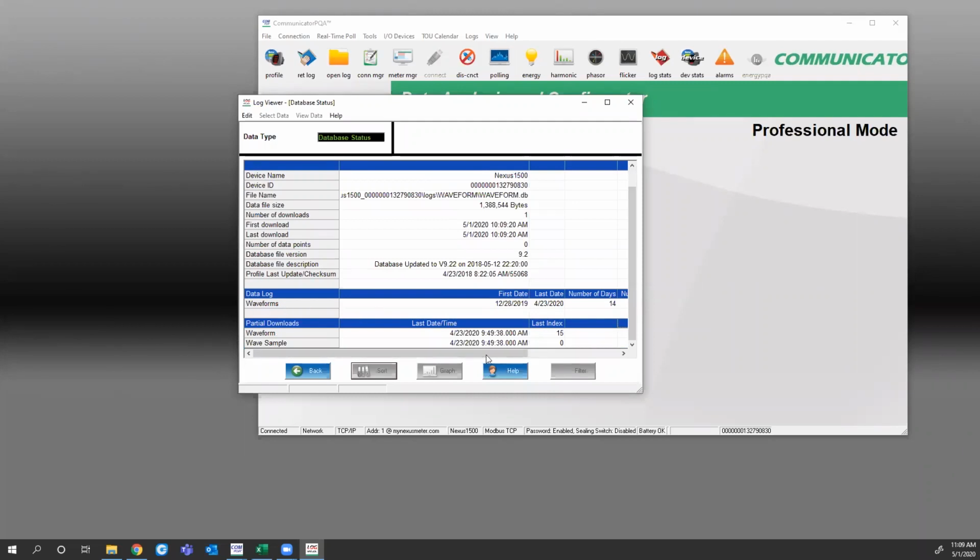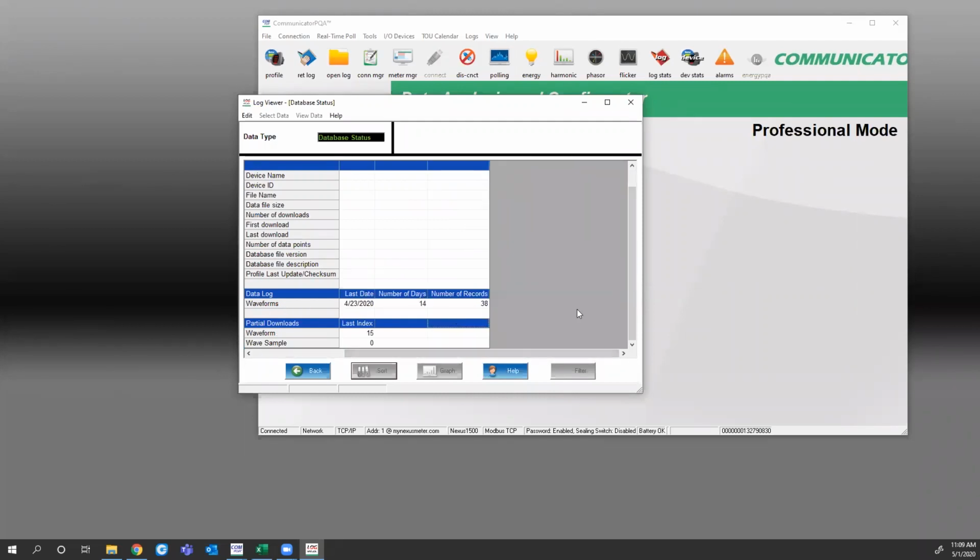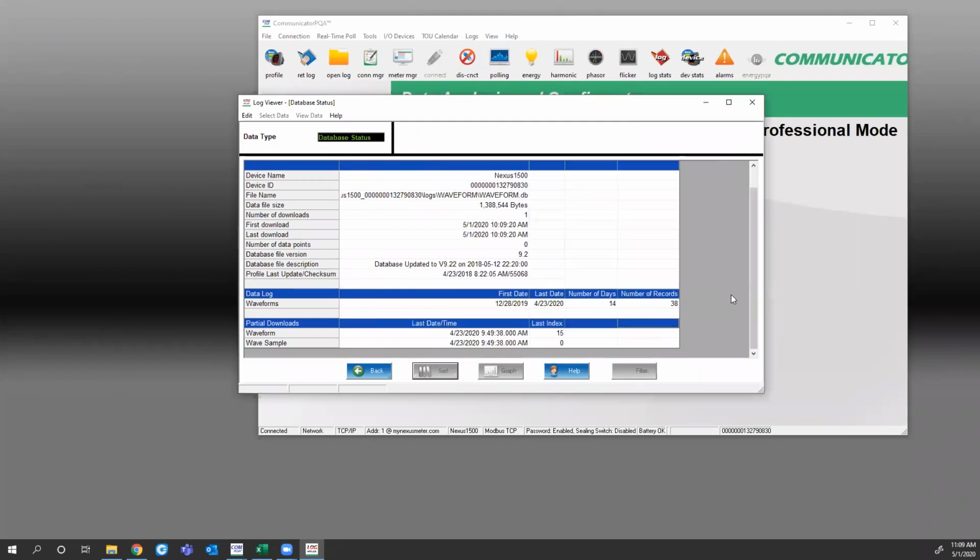And the data log here, waveforms. The first date of waveforms that's available is from December 28th of last year. And the latest waveform retrieval or capture was on the 23rd of April. Now we've got 38 waveform captures in this log file.